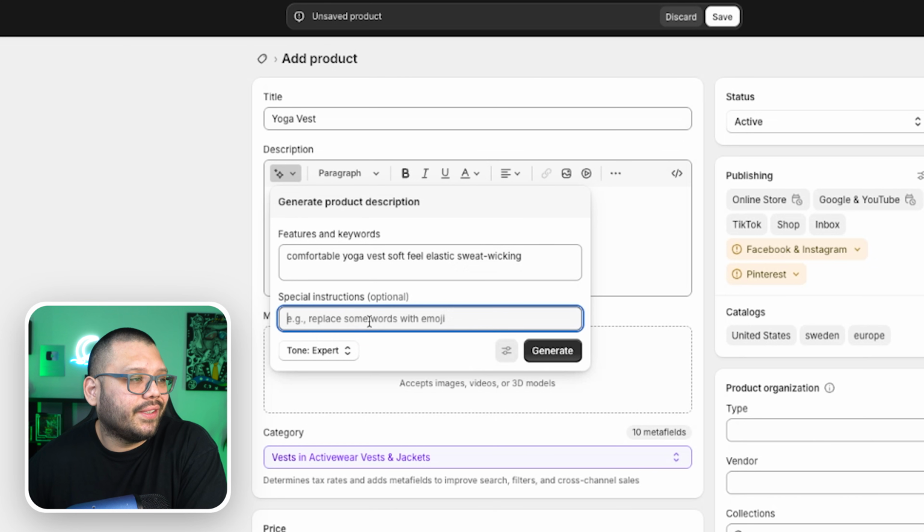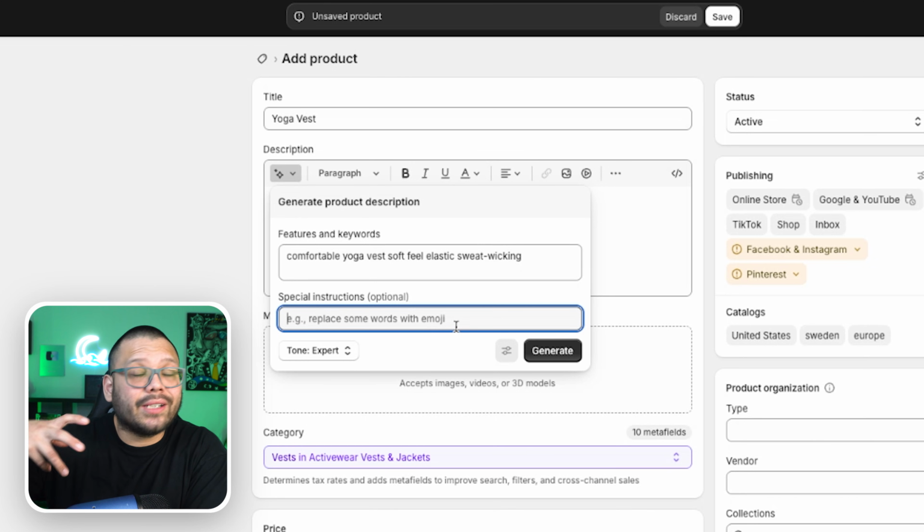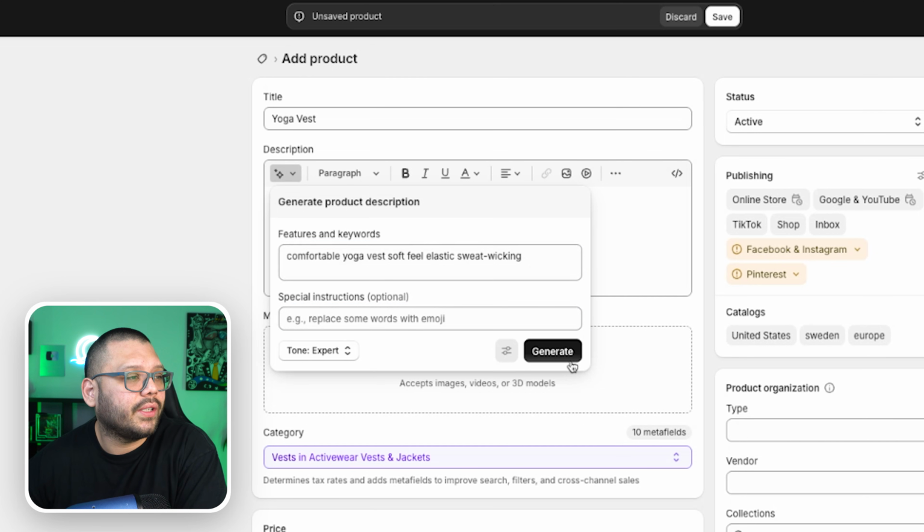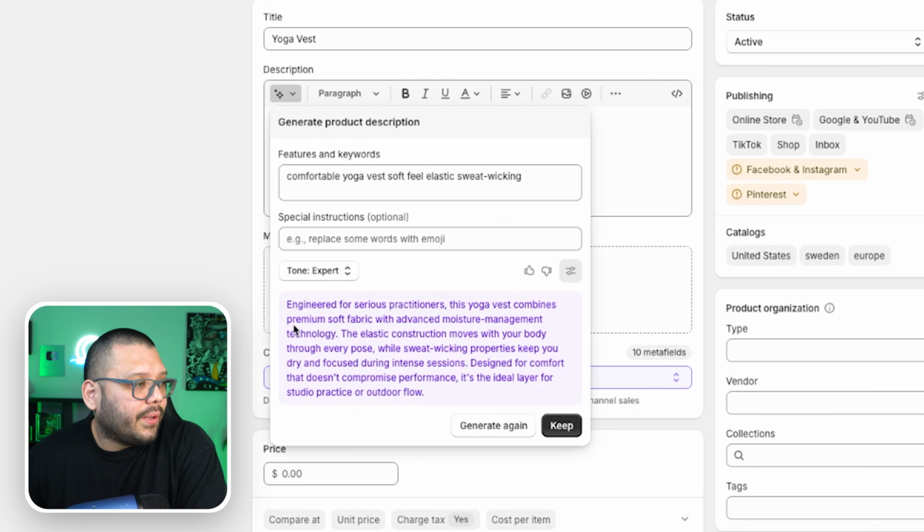So you can tell it to use emojis or whatever you want, but this is you actually talking to the AI. This is you describing your product. So then click on generate. And then we have: engineered for serious practitioners. This yoga vest combines premium soft fabric with advanced moisture management technology. Okay, so this is perfect.